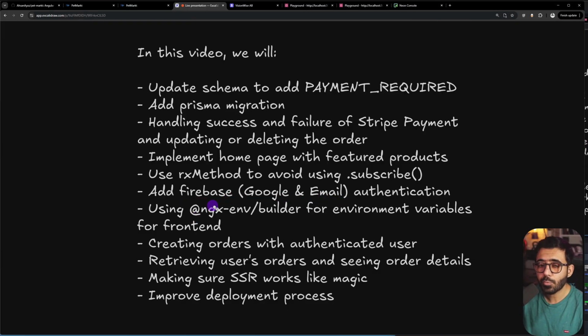We're also going to use the NGX env builder because we want the Firebase values to be in the environment variables and not exposed or committed with our code. We can do that very easily with the backend, but when it comes to the front end Angular application, it doesn't really work out of the box. So we are going to use this particular builder for that.